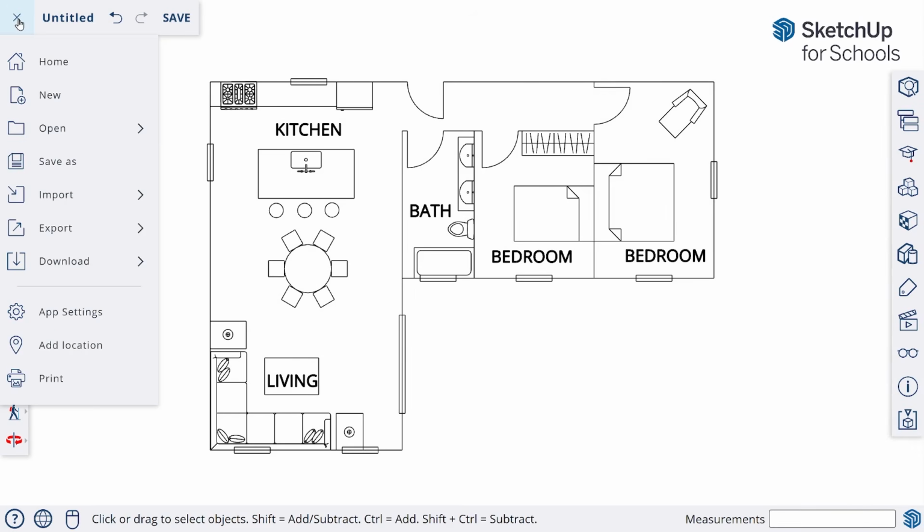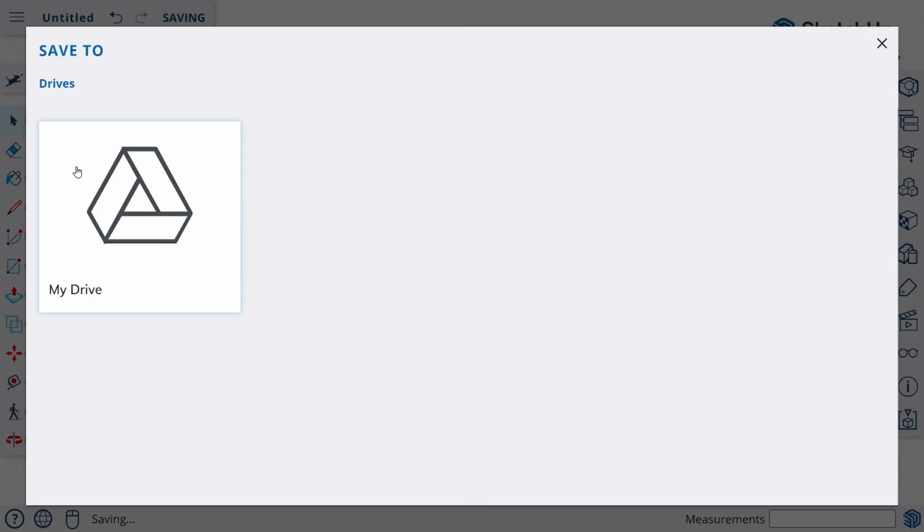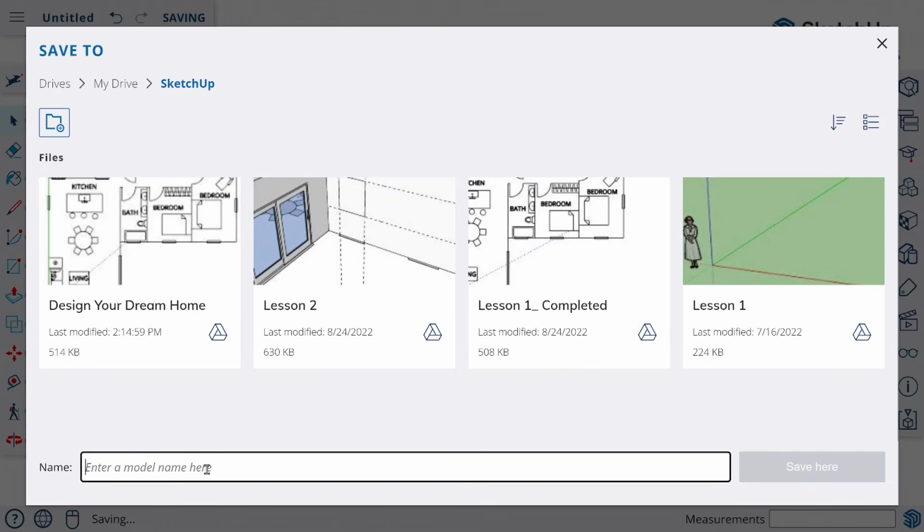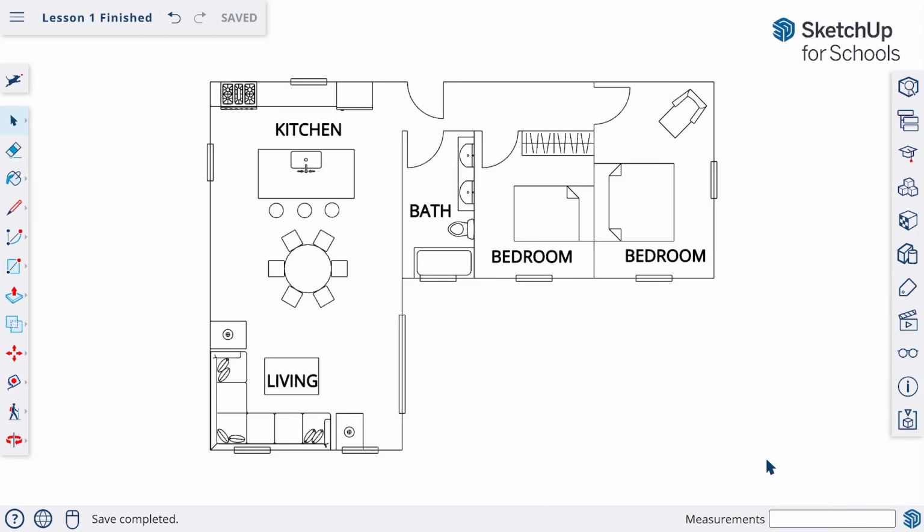So let's go up to the menu, up in the top, click Save As. I'm going to save it in my SketchUp folder that I've previously created, or you can create your own folder. And I'm just going to call this Lesson 1 Finished, and click Save. You, of course, can name this whatever you want for your specific need. So that simply saves the SketchUp file so that we can get back into it.